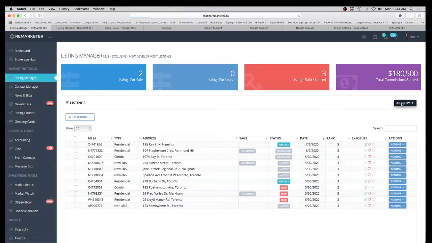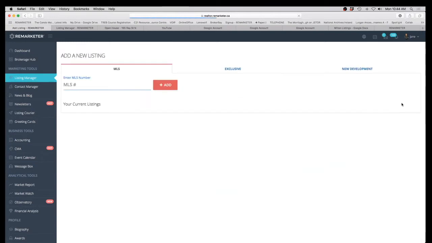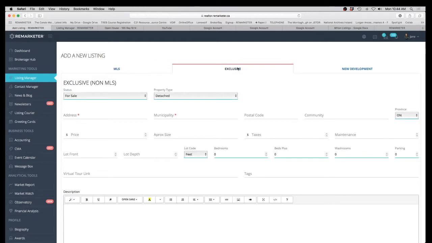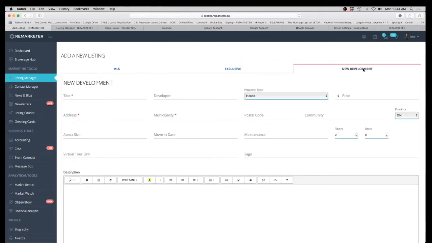When you add a new listing into the system, it will be displayed on that page. You can add an MLS number and automatically bring in the listing as long as it's on your MLS. You can add an exclusive listing to the system to mark it out. You can also add a new development pre-construction listing to the system as well.